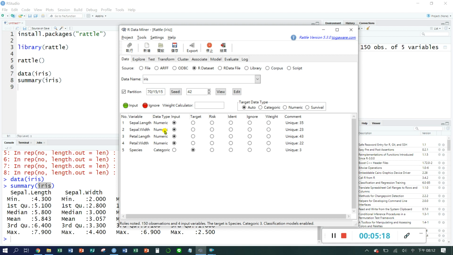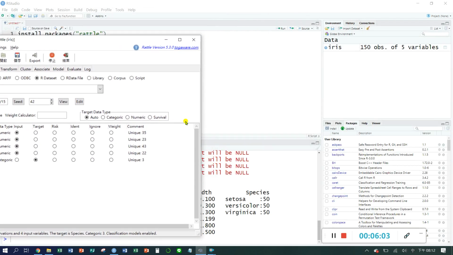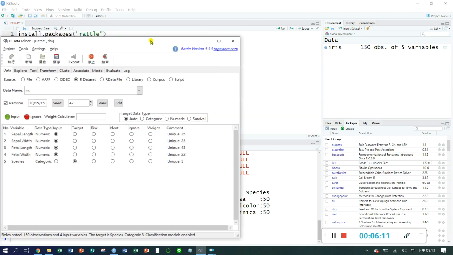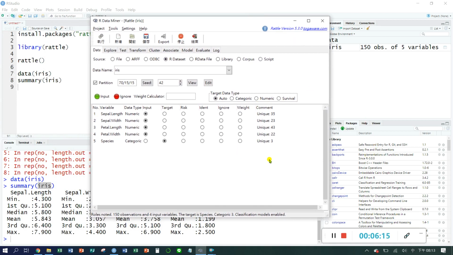The first 4 variables are numerical, so they are numbers. The last one is labels, categories, 类别型. So I specify the species for the iris. Do you know how many species there are in the iris dataset? There are 3 species. You may see here: setosa, versicolor, virginica. Don't forget what the iris dataset means.